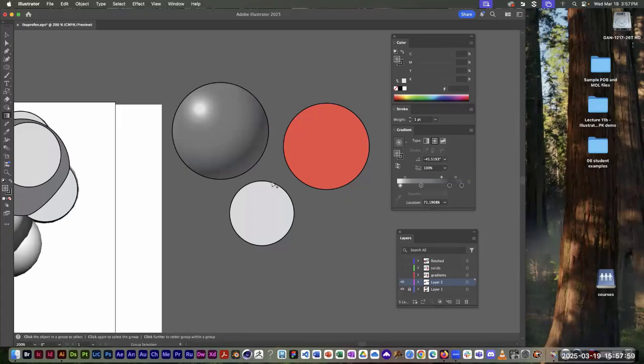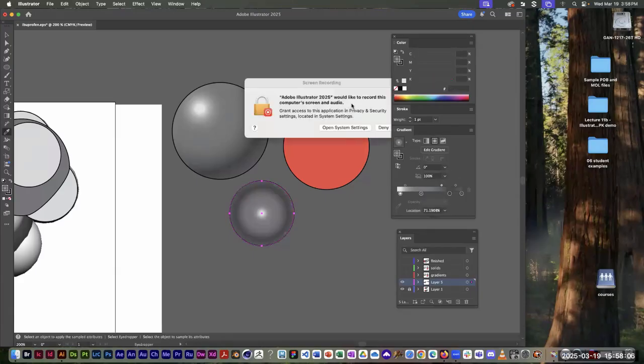To create the other ones, what I'm going to do is simply use the eyedropper and copy that same.